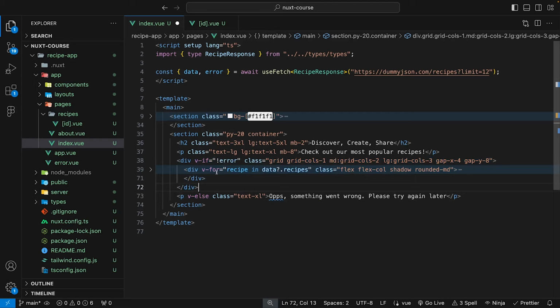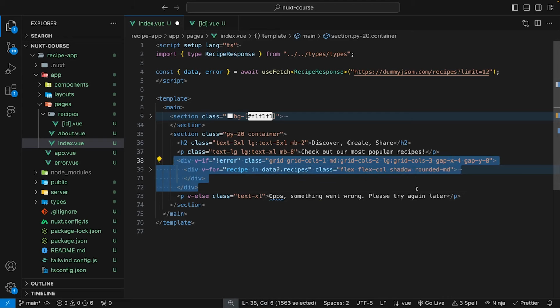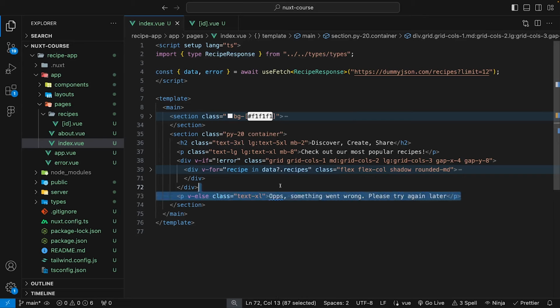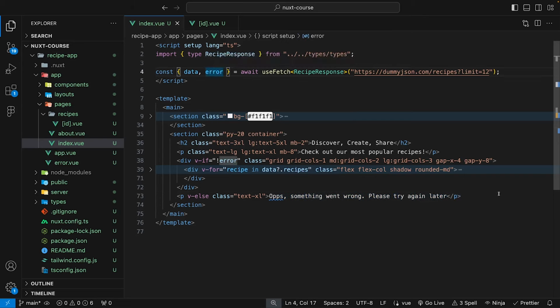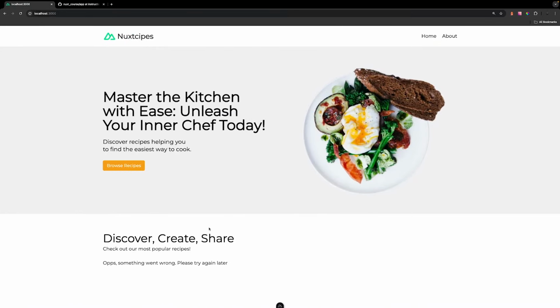So if we do have an error, then we're not going to render out our recipe cards. We're instead going to render out this error message. And if you wanted to, instead of outputting this custom error message, you could output the message that comes from the error variable. So now if we force our API to fail by providing it a wrong URL and we save this, now back inside of the application, you can see we're going to see our error message saying that something went wrong, please try again later.